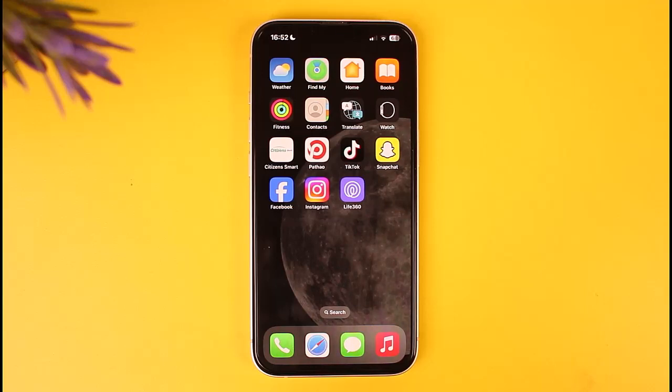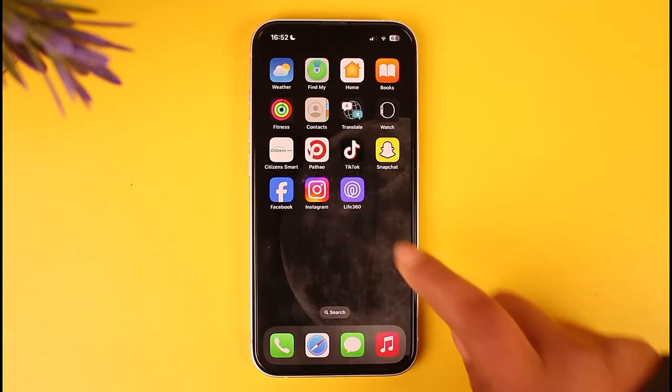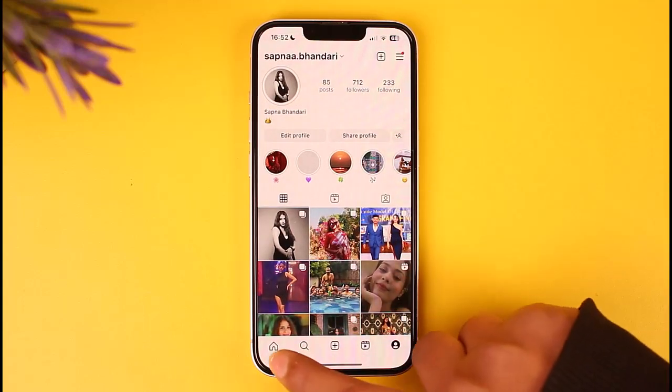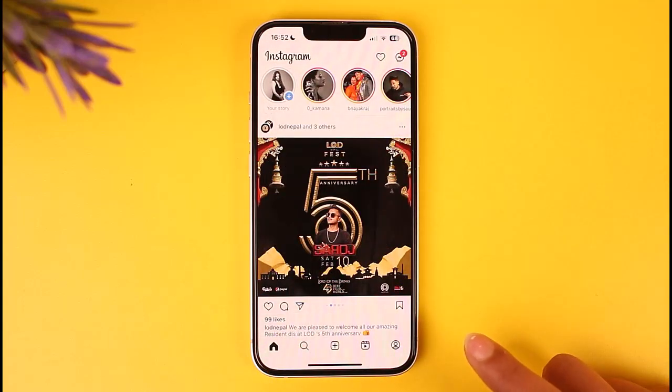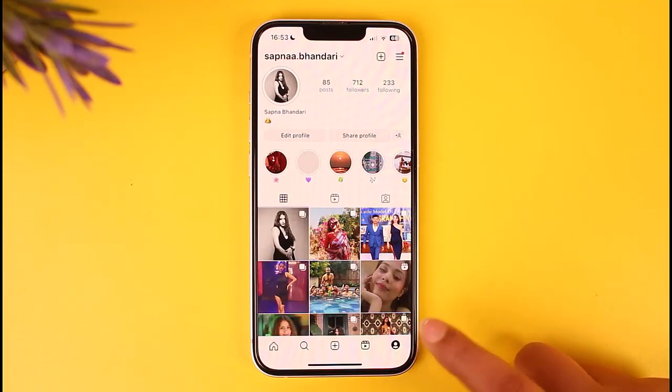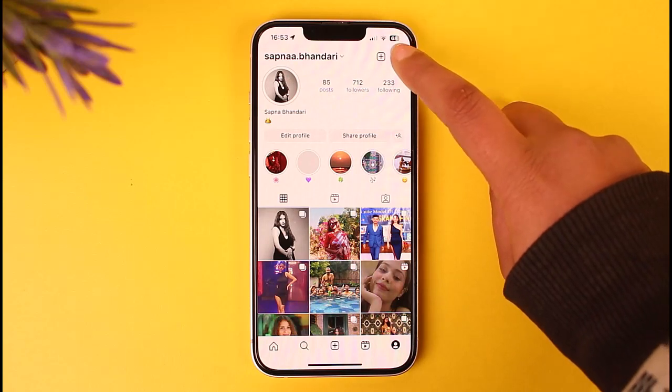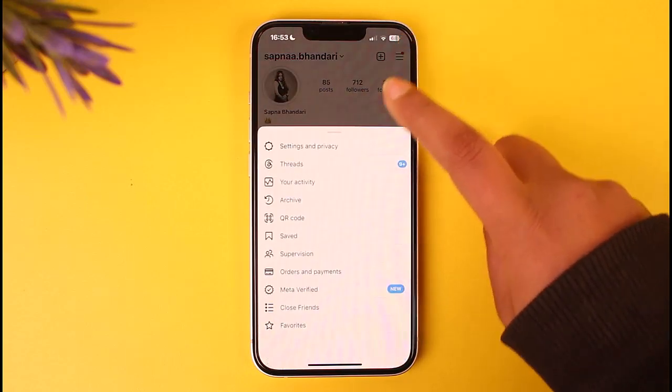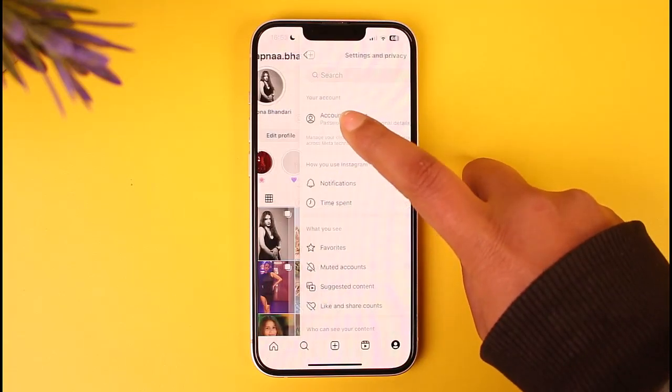Let's get into it. So for that, first of all, access your Instagram app on your mobile phone. Now here in this home section you will find this kind of interface, right? All you have to do is afterwards tap on this profile icon given in the below right corner. Afterwards tap on these three horizontal lines on top. And now tap on this first option, settings and privacy.